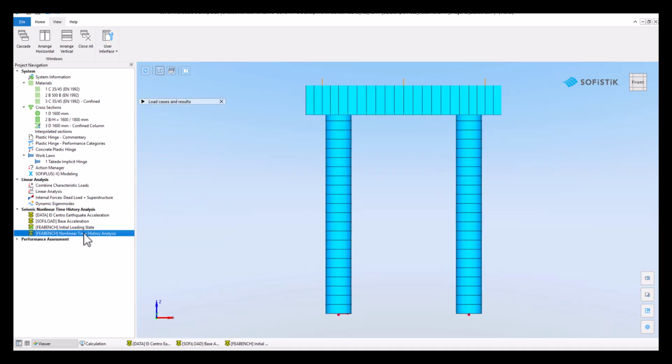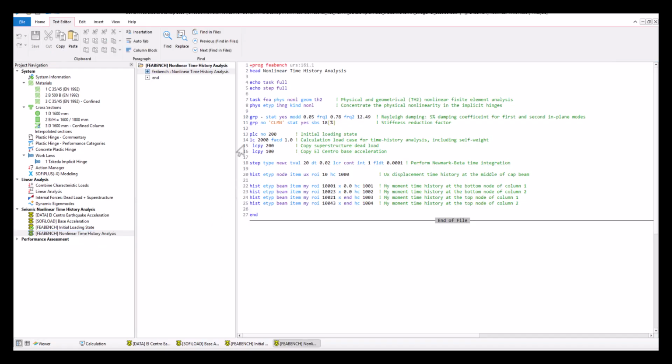We now perform the nonlinear time history analysis in ASE. We again use the ASE task with physical and geometrical nonlinearities activated. The same group settings apply as for the initial loading state, where we include the factor of 18% to account for the material degradation in the columns. But here we also include Rayleigh damping, with a damping ratio of 5% calibrated at the first and the second natural frequencies. We account for the initial loading state from the previous step using the PLC command.